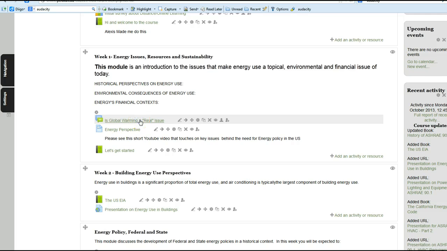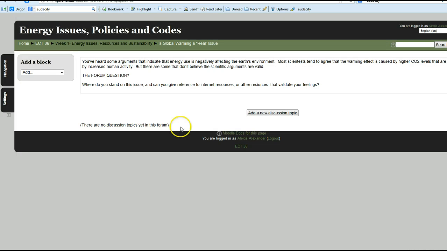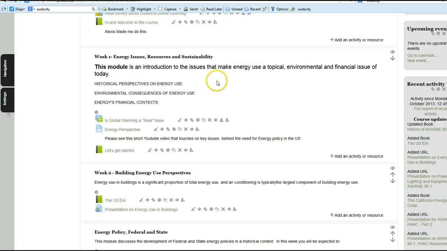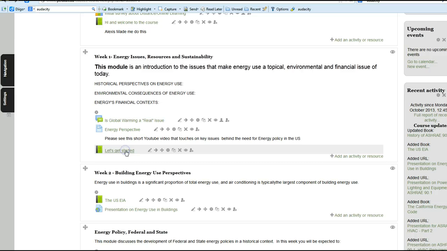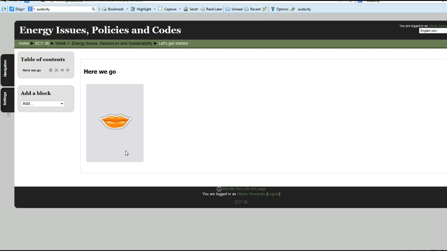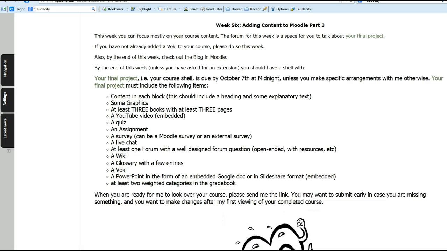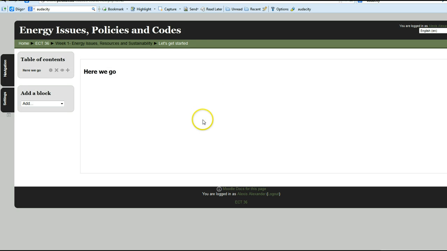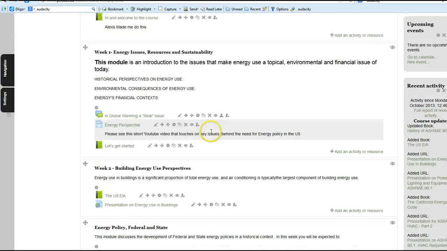Okay, you've got a forum, so that's really good. And I would make the font bigger if it was me. So here's another book. Oh, it's only got one page again. One thing I asked for was at least 3 books with at least 3 pages, so you might want to work on that a little bit. Books should have more content in them.